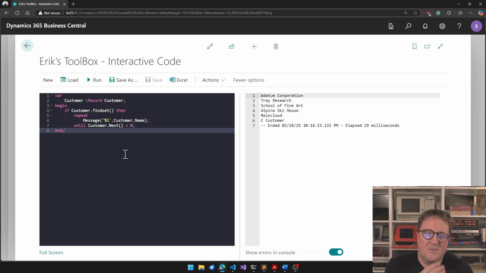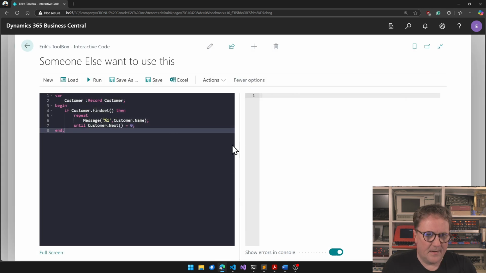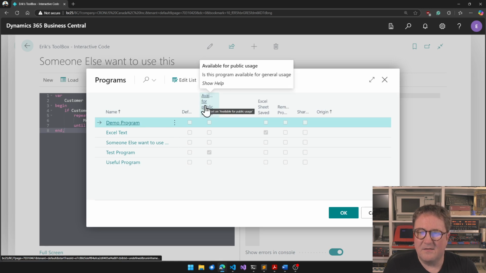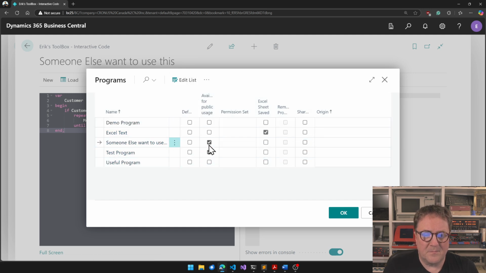But let's say that you actually now created something that is really nice and you want somebody else to use this. Let me save this. Someone else wants to use this. Let's call the program that for some reason. If I go here on programs, we can see there's an option available for public usage. So I'm going to mark this program as available for public usage.